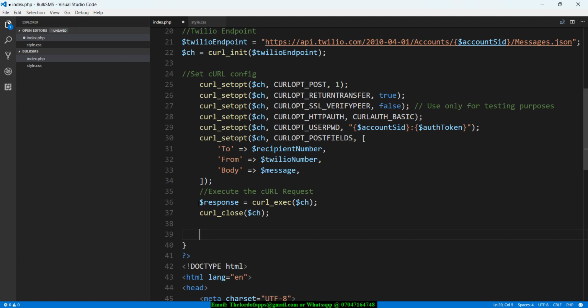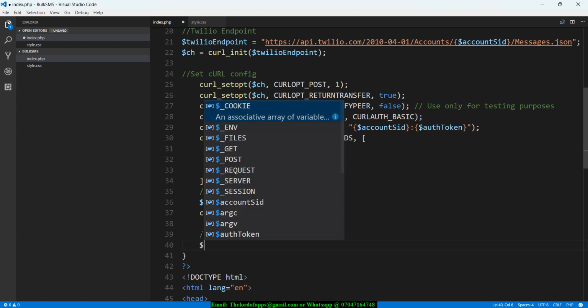Okay, after that, if you want to capture the responses, you just decode them. If you want to decode the responses, you can do it down here. So I'm going to put a comment and say decode responses, and I want to put that in a variable.